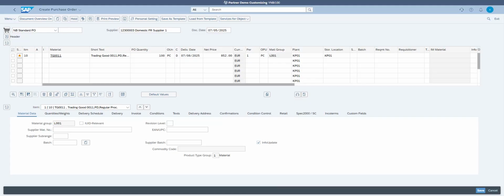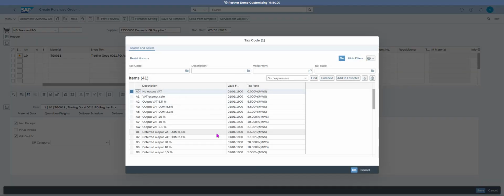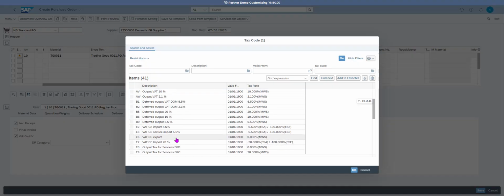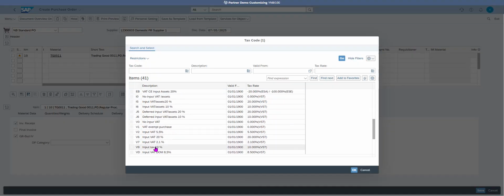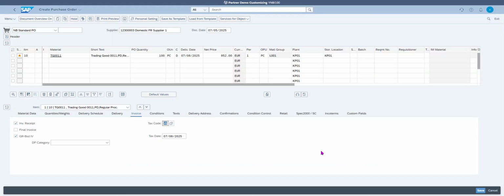Okay. Material okay, plant okay, storage location, PO quantity, net price. So go to the invoice tab and enter the tax code. Okay, I enter the tax code. We are in France. So in France, we have the VAT 20%, so input VAT 20%. Okay, then DP category for down payment category. We select mandatory down payment.